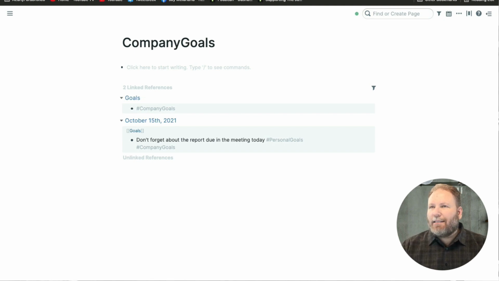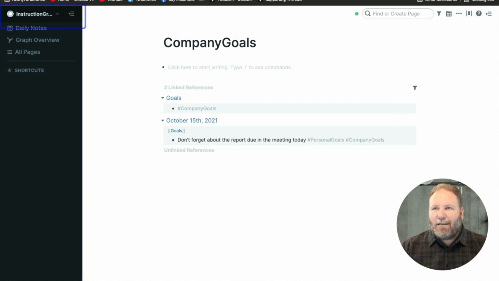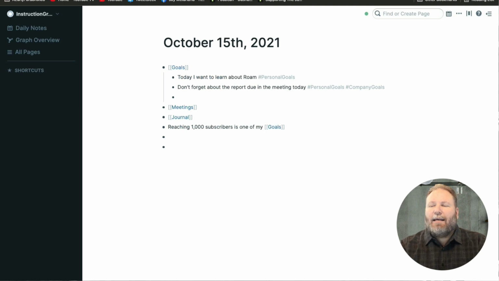Okay, so let's go back to our day page. An easy way to do that is go up here to the left, and you'll see this menu bar on the left. I like to pin it, so if you click it one more time, it stays on the left. And here we have the daily note that takes you to today. Then you have a graph overview, and you have a list of all your pages. So for the sake of this exercise, we're going to go back to daily notes. And again, we're back on today.